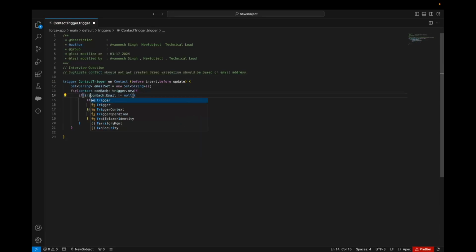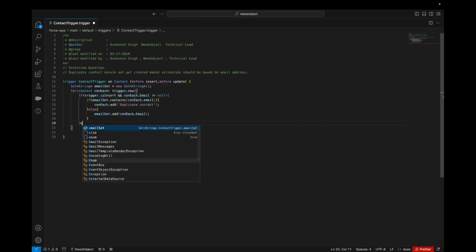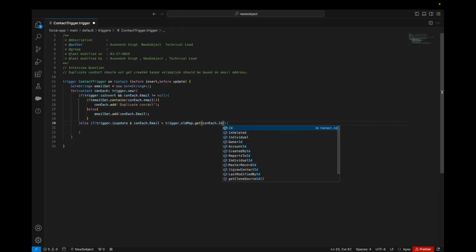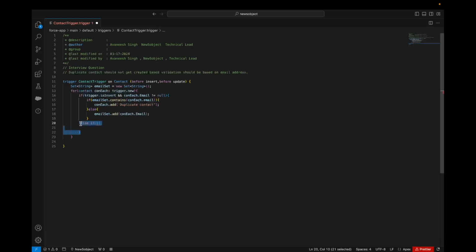So maybe we can say Trigger.isInsert, and if it is not null, and else if Trigger.isUpdate, and the same thing if it is not equal to null. It doesn't matter actually if it is null, and then putting the value: Trigger.oldMap.get(con.Id).email, if the email has changed. Okay, it's not a good idea to write another condition. It will make duplicate code, so we'll handle it here only. We'll say if any one of them is true, let's run the code.